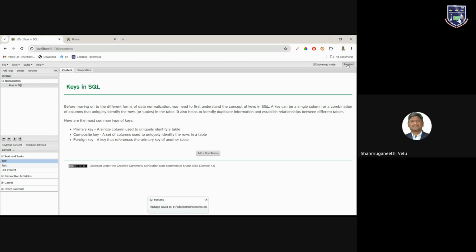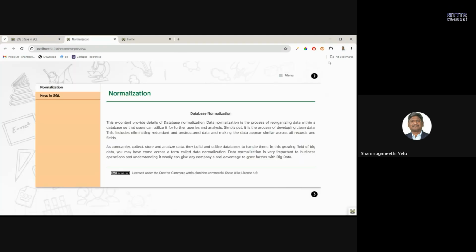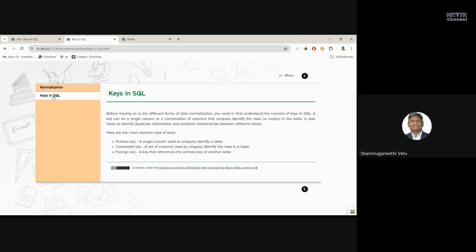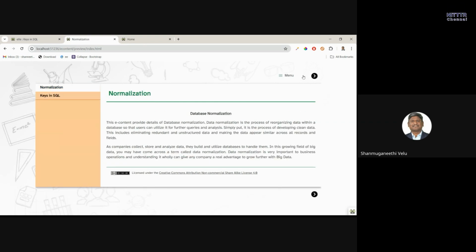Now I'm going to the preview. The preview consists of normalization. Then once I click keys in SQL, then keys in SQL will display. Okay. Then the next page, if you wanted to go to the previous page or next page, you can go. Participants, yes, any doubt you can ask me.